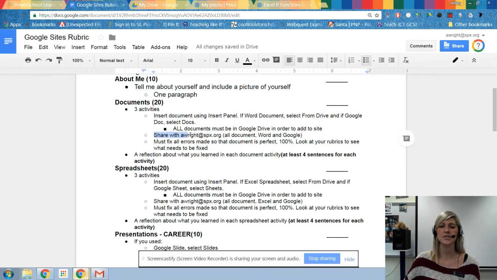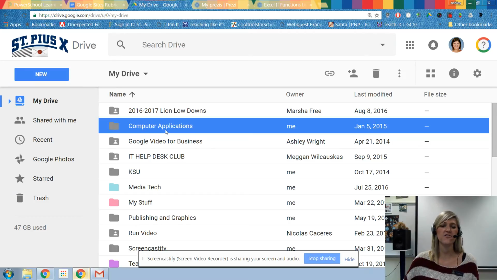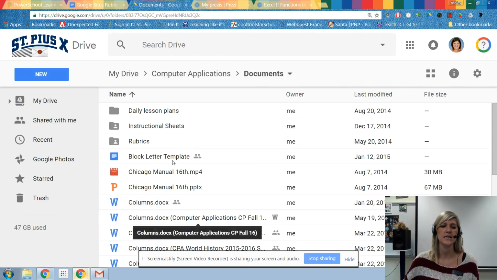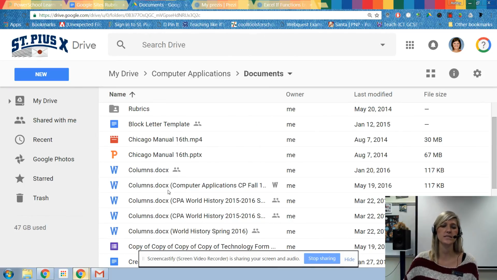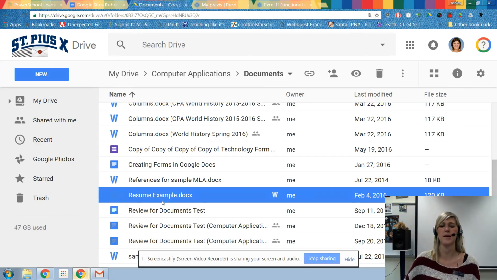And this is something that actually needs to be added to each section. No matter what you add to your presentation, your video, your documents, everything must be shared with me. So you have to go to your Drive. You have to go find the file that you actually put out there. So let's say I'm in my documents and I'm trying to figure out which ones I want to use. Let's just say I want to use my resume. I'm going to come and click share.